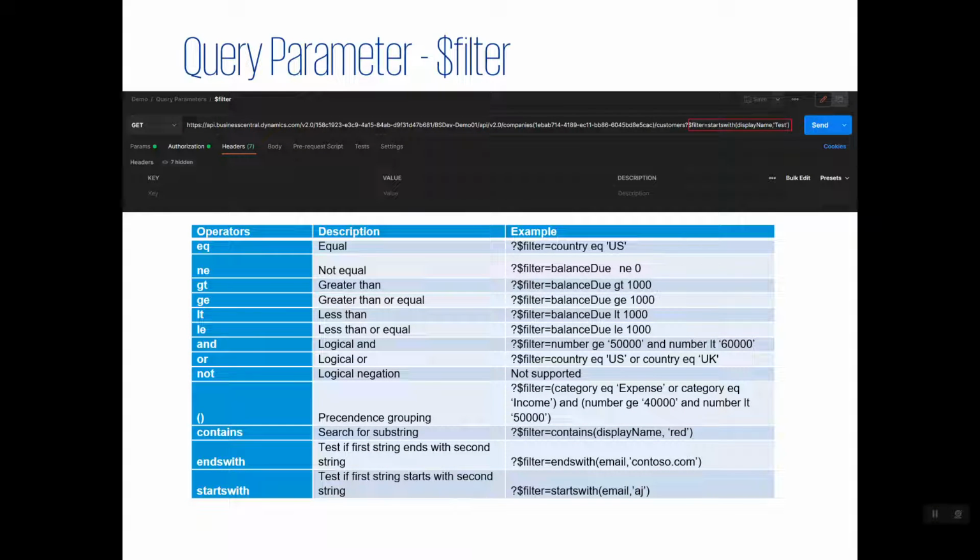For example, eq, which means question mark $filter equal to country eq US, which means all the customers having the country US. Then ne, which is not equal, for example balance due not equal to 0, and gt, greater than, for example balance due greater than 1000. All these filters are operators which we can apply.